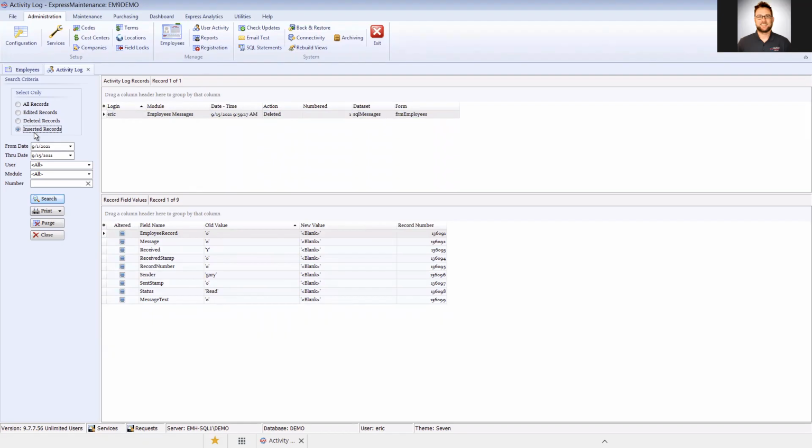You can get even more specific by searching dates and looking at specific users, looking at specific modules. You can see codes, companies, cost centers, all of the modules. And if you're looking for a specific work order or employee number, you can use that as well.